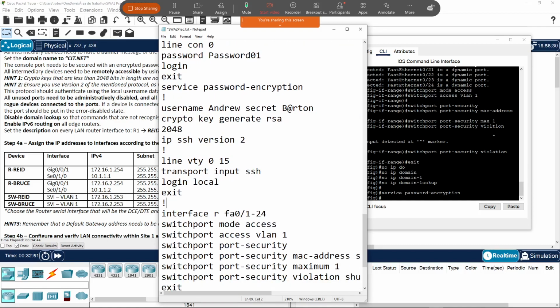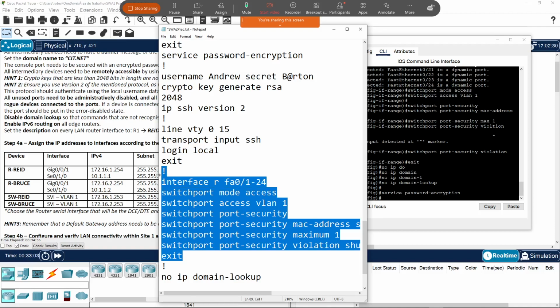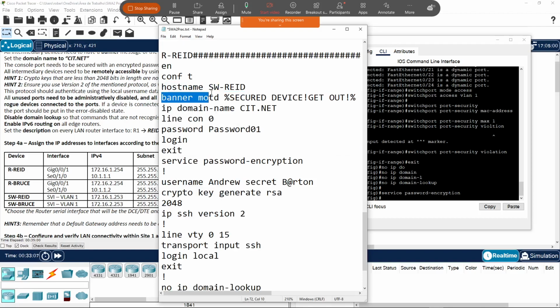How about the interfaces? First of all, we don't have all these interfaces on the router. And second of all, we are not required to configure switch port security in the router. So I'm just going to delete this stuff. Name of the device also needs to match read. And that's all. Now for the routers, remember the two extra steps. We need to enable IPv6 routing and we need to set description on the interface.